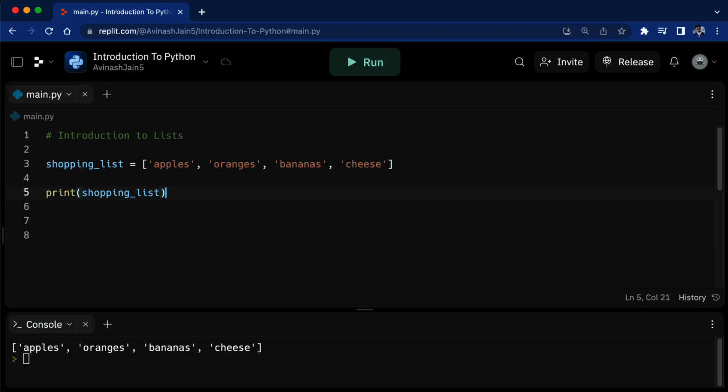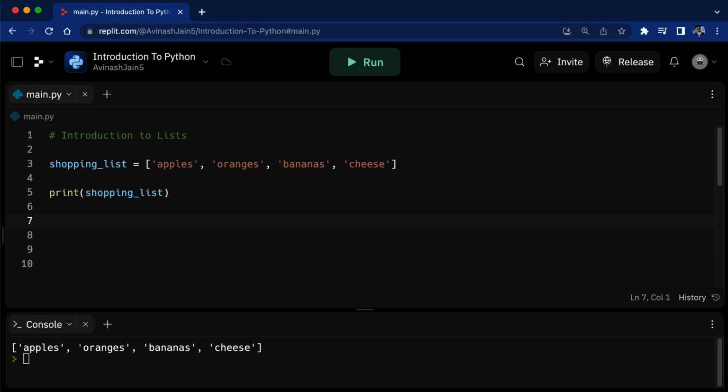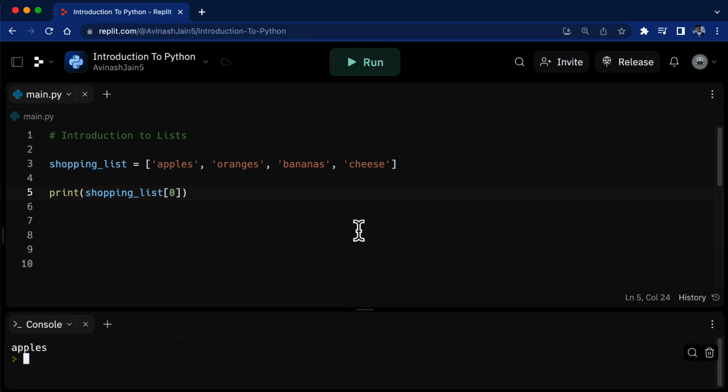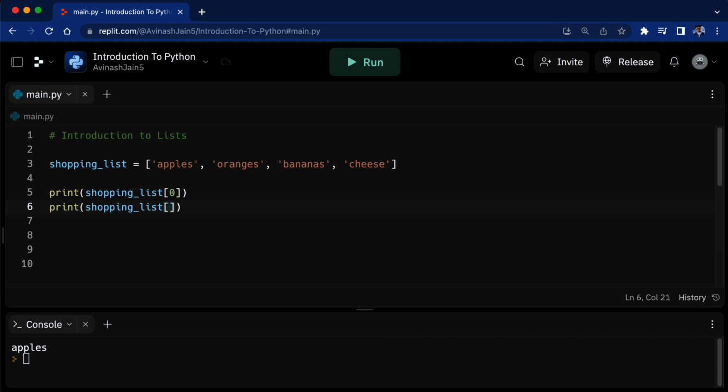Now, how do we access the values? Well, we just discussed that the index is off by 1. So if I want the first item, I say shopping list 0. It's very straightforward. All I have to do is say shopping list and then in square brackets, put in your index. So I want the first item, I say shopping list 0, I get apples. I want the third item, I say shopping list 2, I get bananas. For the fourth item, I say shopping list 3, I get cheese. So this is one way we can access items in a list.